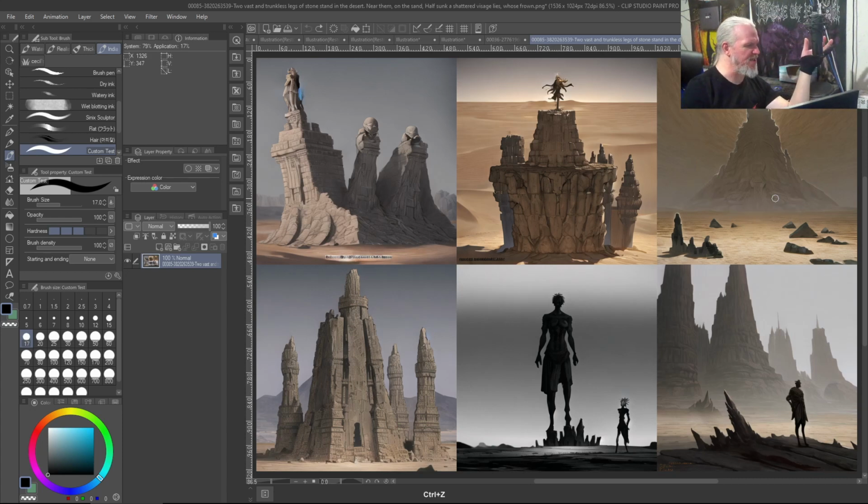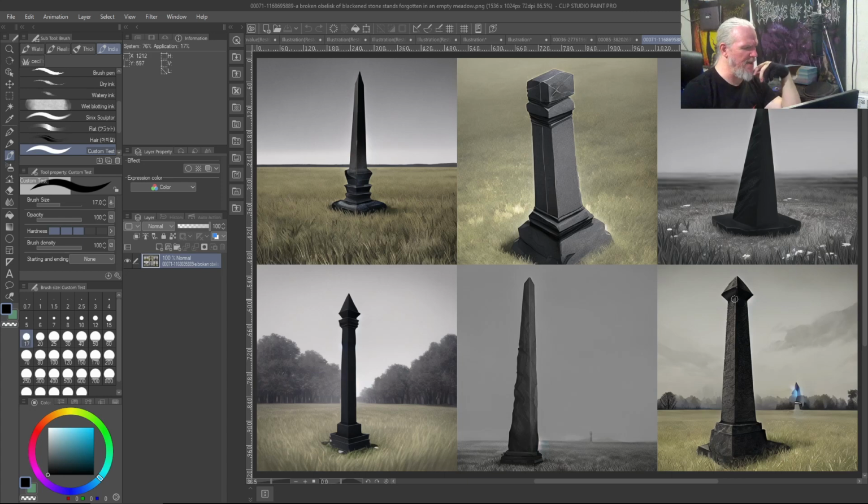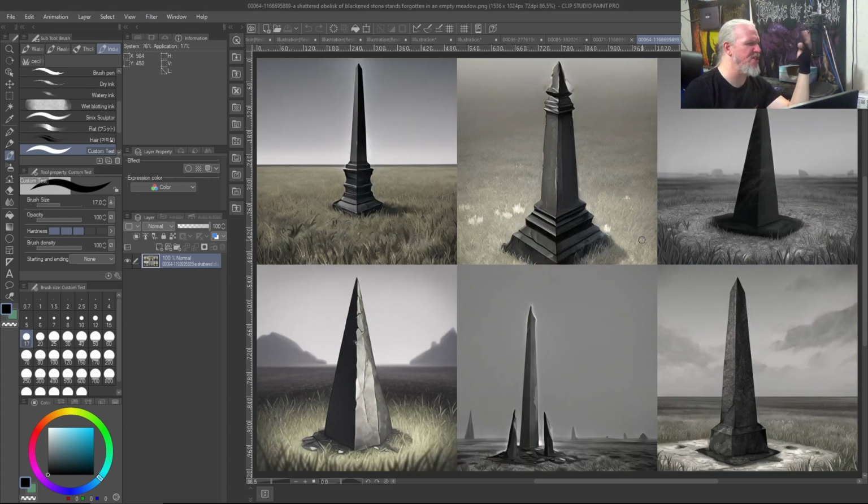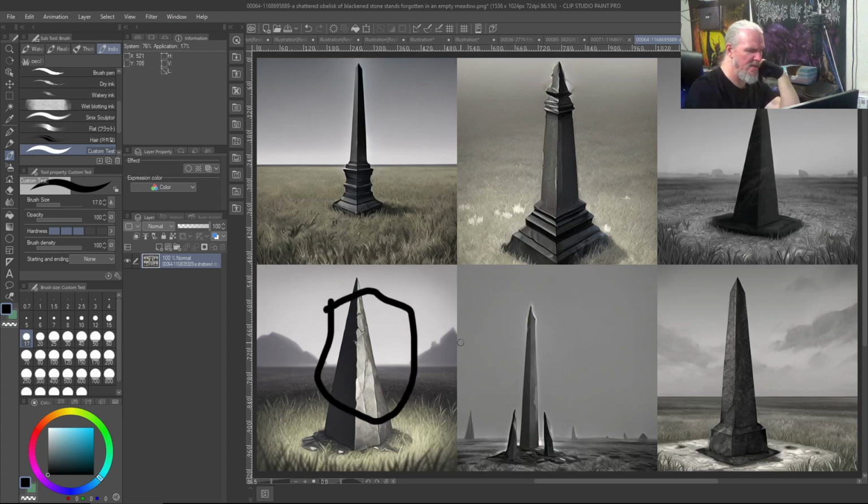But all of this stuff that I'm running through it, I'm mostly looking to see what it understands. Like I said, show me a broken obelisk. None of these obelisks are broken. I said, well, maybe it doesn't really understand broken. Let's try a shattered obelisk. None of these obelisks are shattered. Maybe this one, it's got some cracks in it.